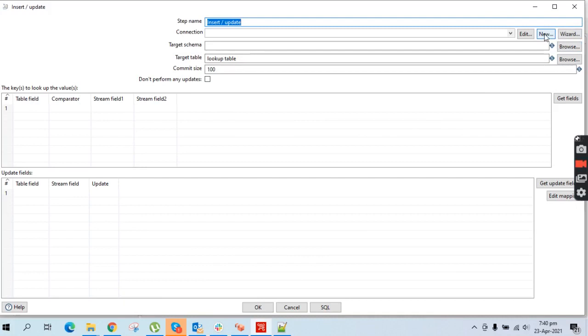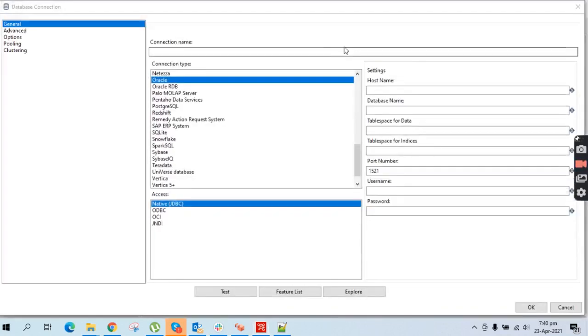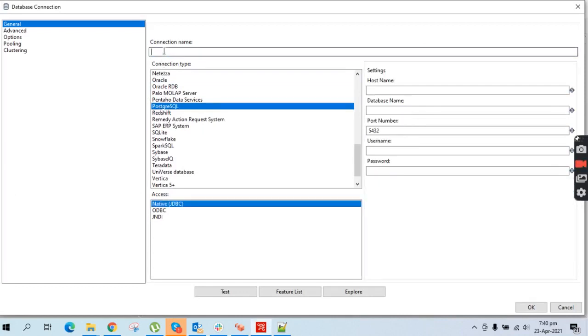Now we have to create a database connection, so we will create a new database connection. It will wait for us for a couple of seconds. I'm using Postgres. Connection name is connection_localhost. You can name anything here. Host name is localhost. Database in my case is test. Username is Postgres, and password is your default password. I will test this, and connection is successful, so I will click OK.